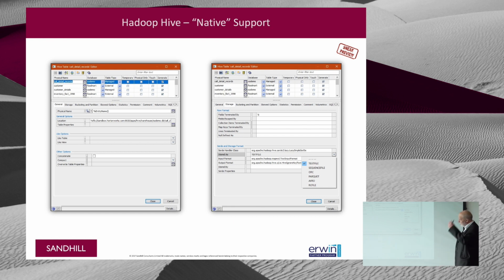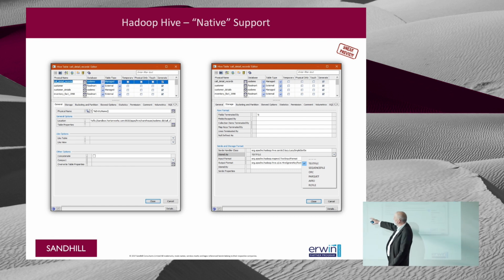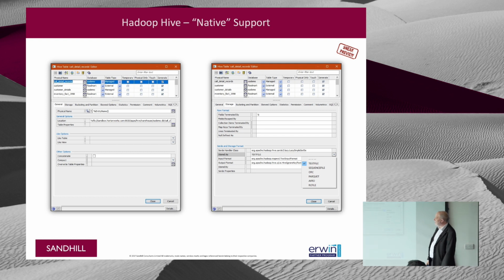So Hadoop Hive support, does anybody use Hadoop Hive at all? No? So I won't spend too much time on that because this won't mean much to many people. It's just screenshots showing the support for the specific properties on the tables and columns on that.